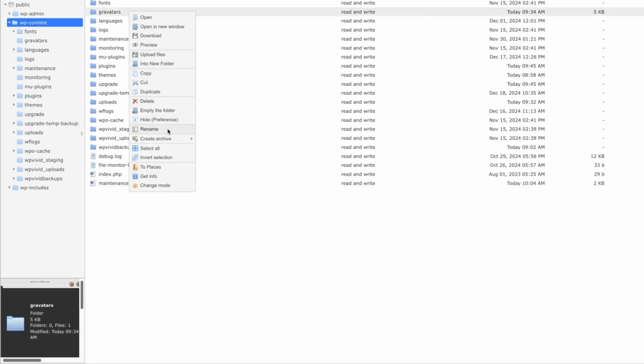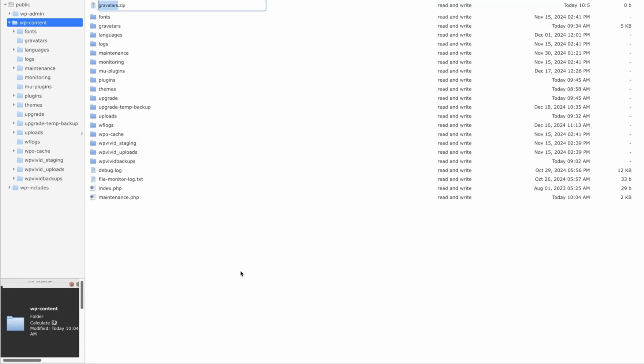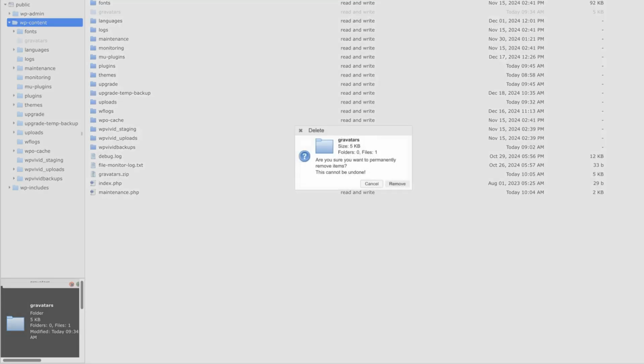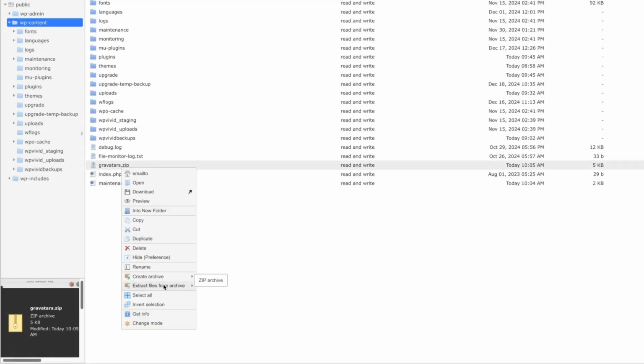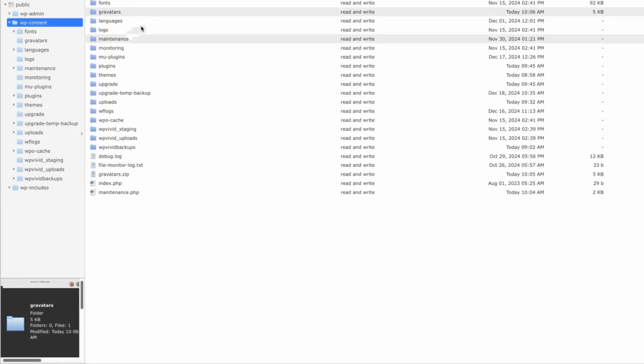I can compress files. Let's create an archive, and it's done. I can delete the files and folders. Let's remove this one here. Now I'm gonna extract it here, and boom, done.